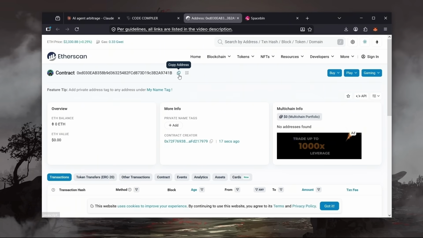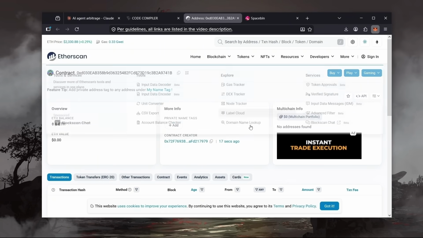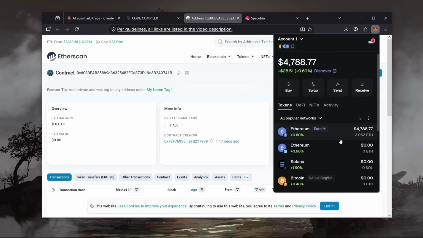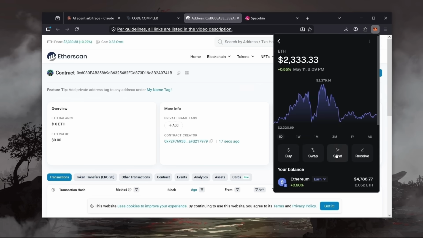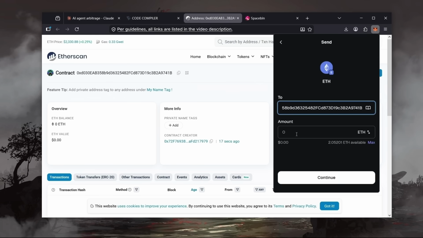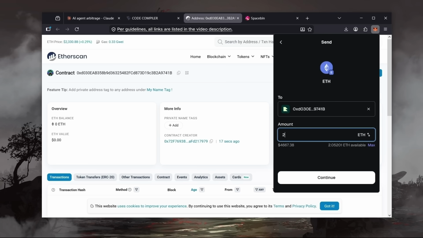Now copy our bot's contract address. We're funding the bot so it has enough liquidity to perform arbitrage. I recommend starting with at least 2 Ethereum. With this amount, the bot can operate at full power. The minimum is 1 Ethereum after the version update.